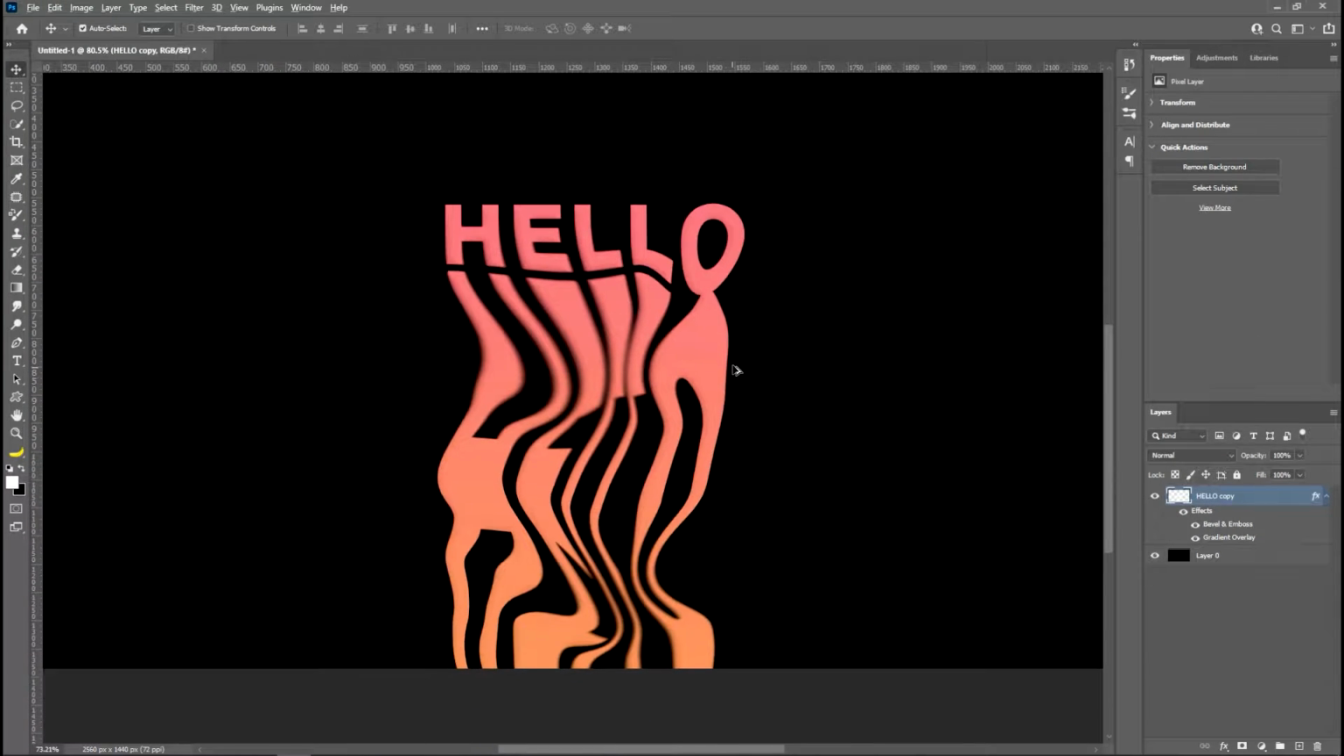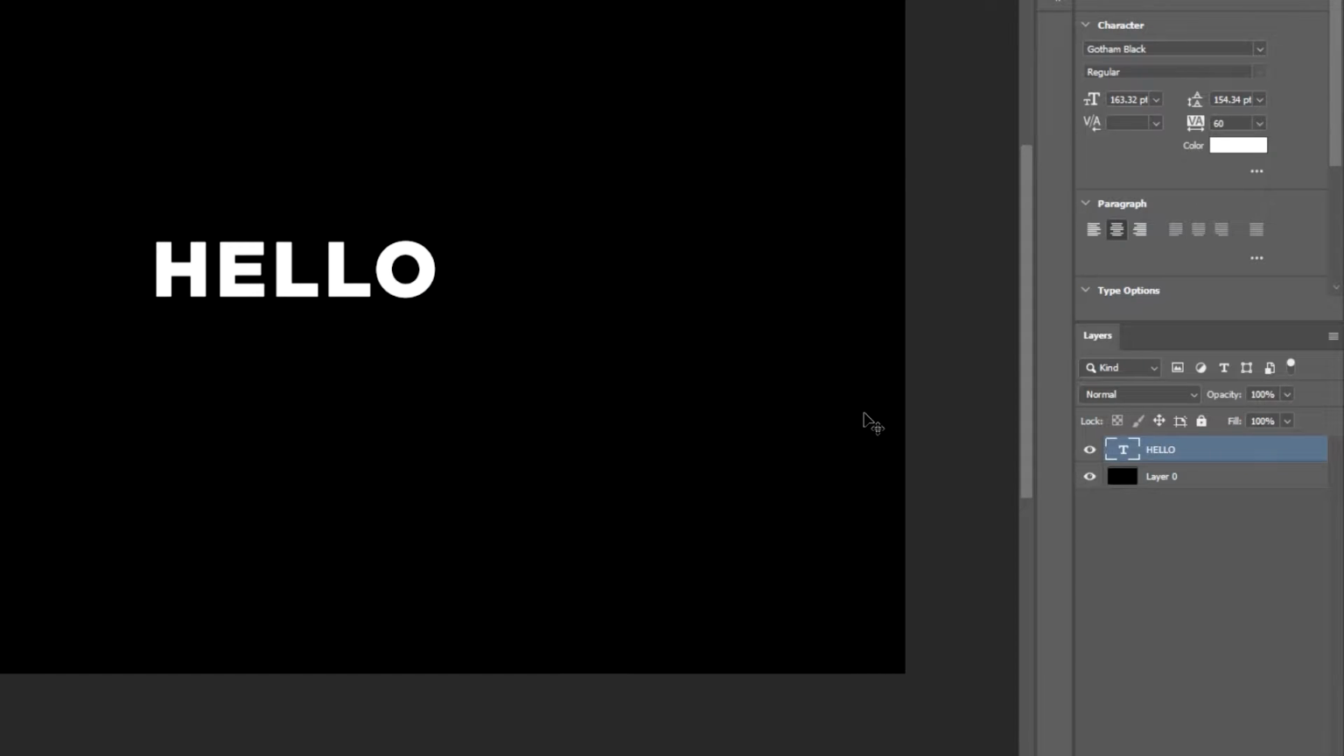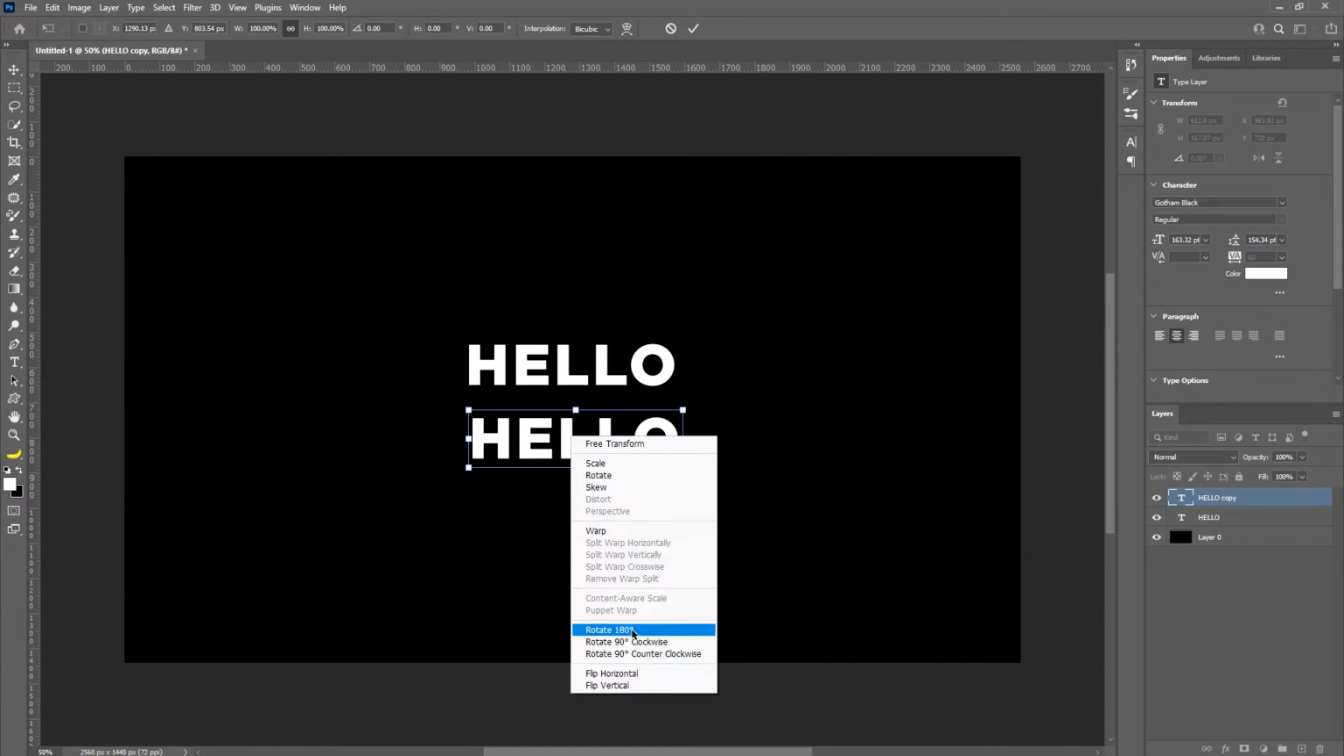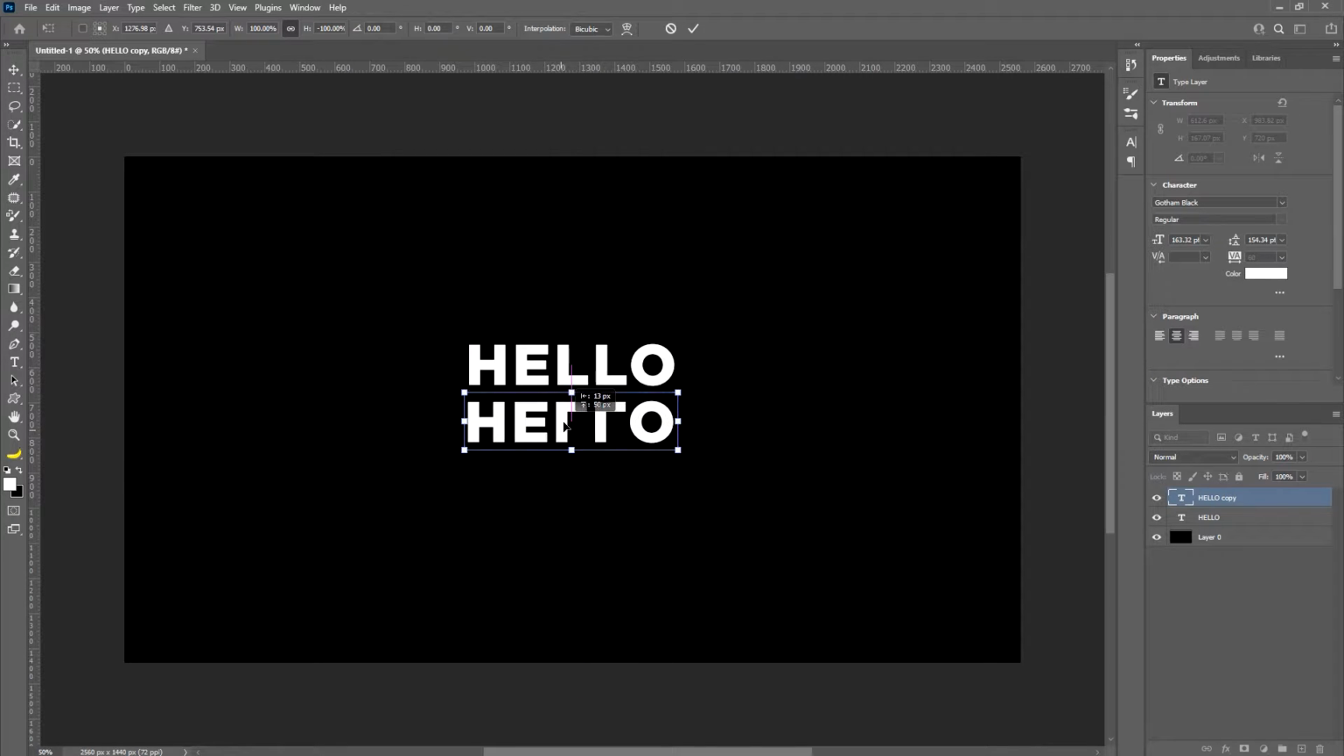How to create this cool dripping letter effect. So once you have your text, just duplicate it by selecting the layer and hitting Ctrl or Command J. From here, press Ctrl or Command T to transform the new layer, then right-click and select Flip Vertical.